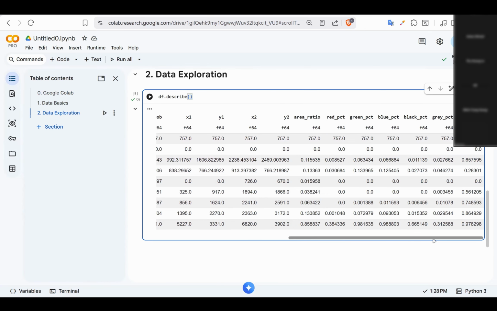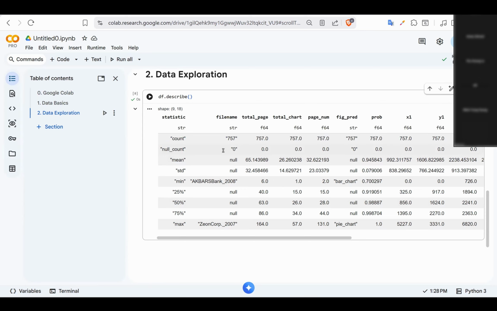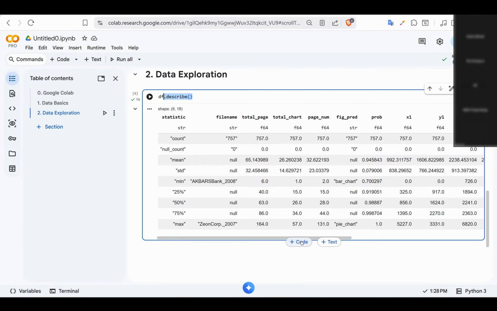And normally we use this to check for any problem with the data, or we can check the outliers, like some number is extremely high or extremely low compared to the others. Okay, so that's the describe method.